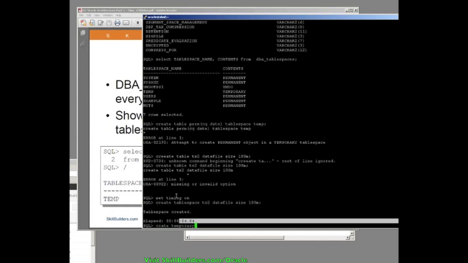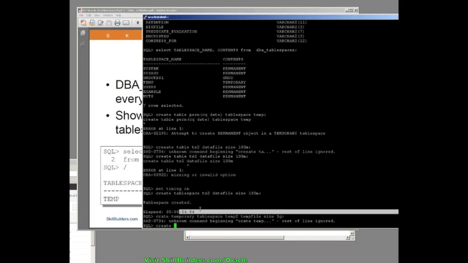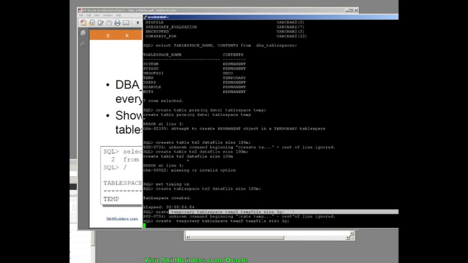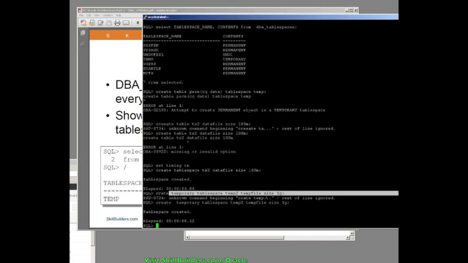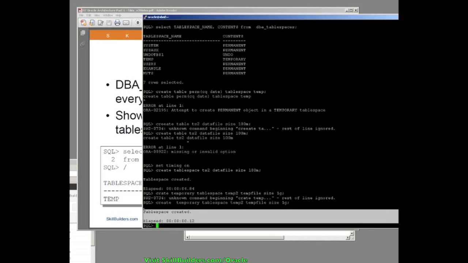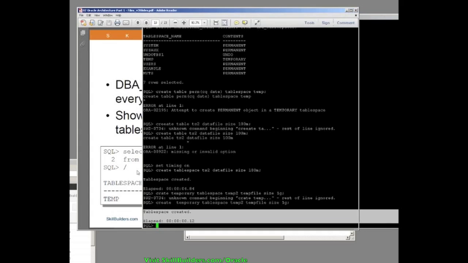Alternative syntax, I'll create a temporary tablespace, Temp2, tempfile size, and I'll make that a gigabyte. Then I'll correct the spelling and do it again. And wham, straight back. That thing is not formatted. That 1 gigabyte of space has not been formatted in any way at all. And that's why recovery of temp files is simply not an issue. If any temporary file gets damaged, you just drop it and create it instantaneously. I'm going to drop that thing. Well, I'll leave it be for now.